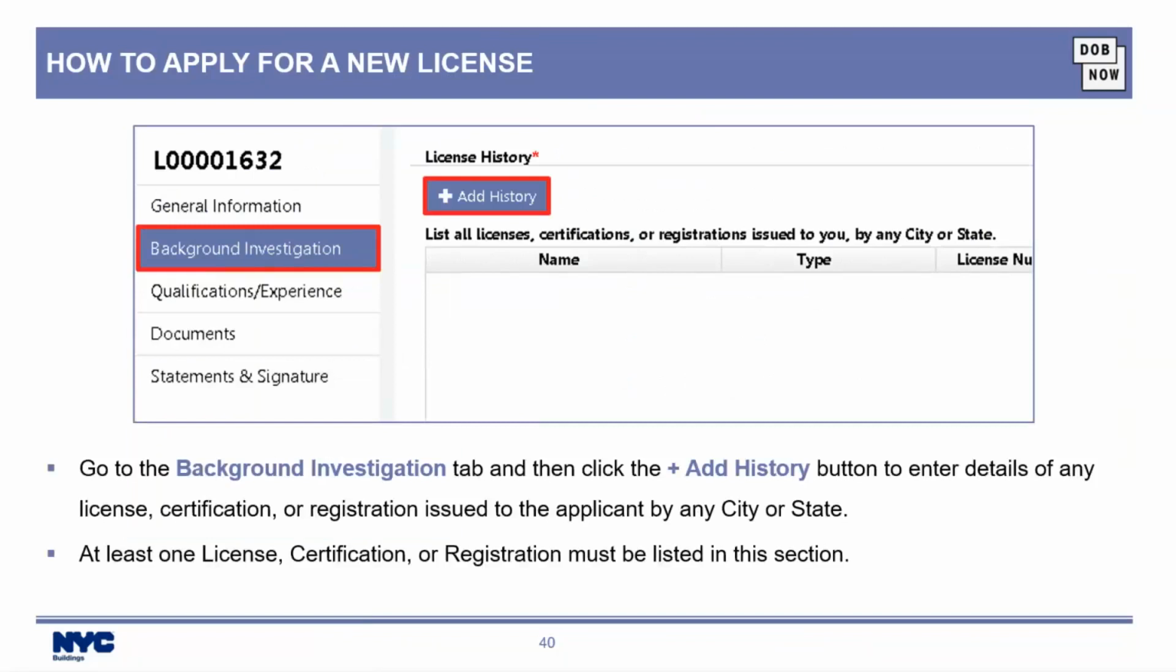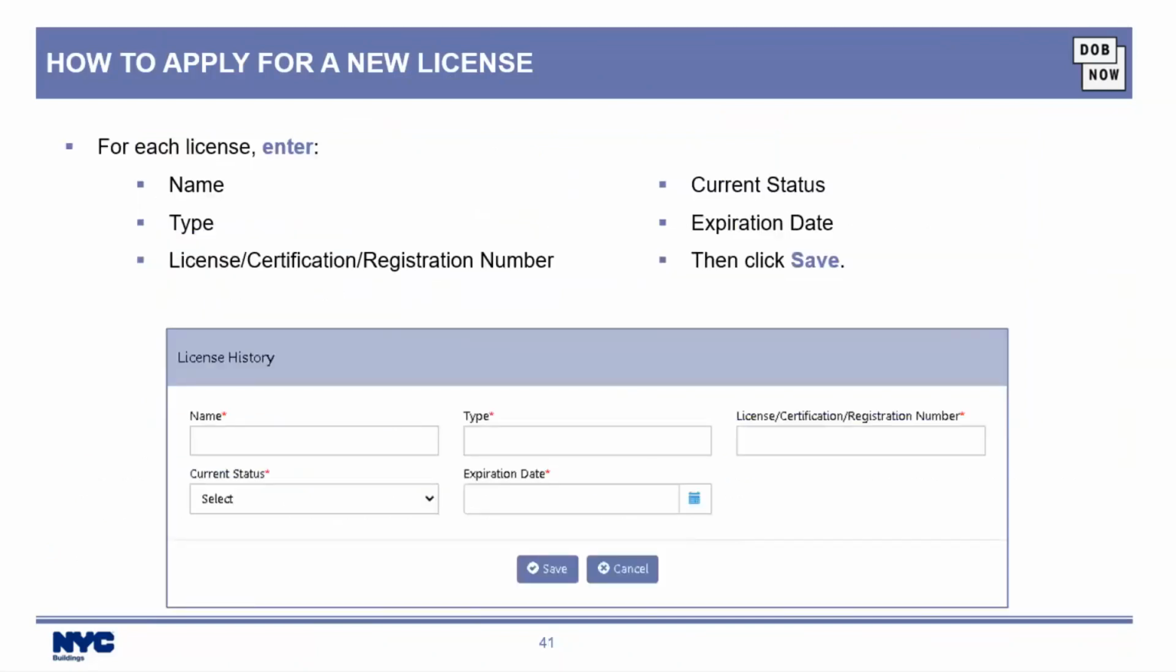So on the background investigation tab, the first thing you'll see is license history, where you need to list all licenses, certifications, or registrations that are issued to you by any city or state. At least one must be entered into this section. You'll click Add History, and you'll get this little license history pop-up where you need to enter your name, the license type, the license or certification or registration number, the current status, and the expiration date, and then you'll click Save.